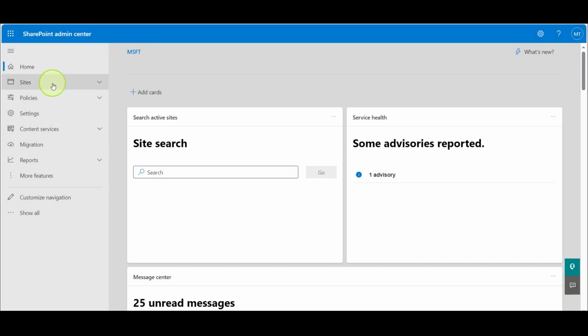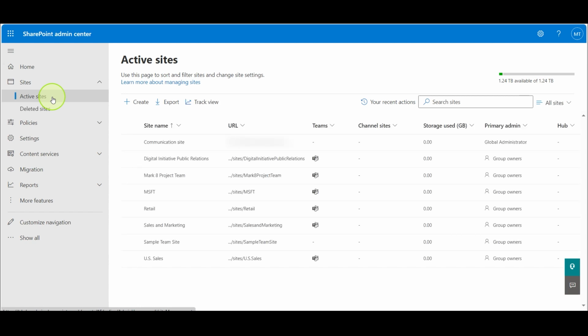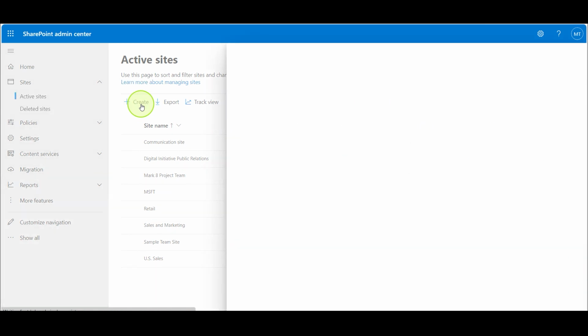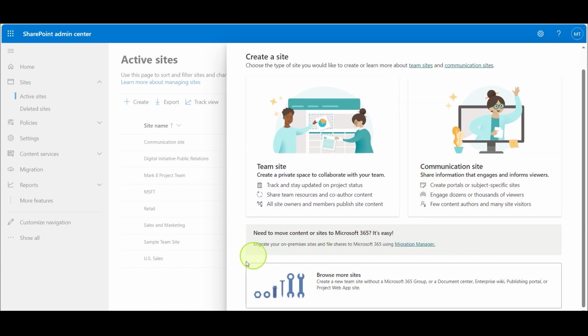First, you need to go to your SharePoint Admin Center. Under Sites, Active Sites, click on Create. Now, you have to choose which type of site you want to use. For the main page, we will use the communication site.